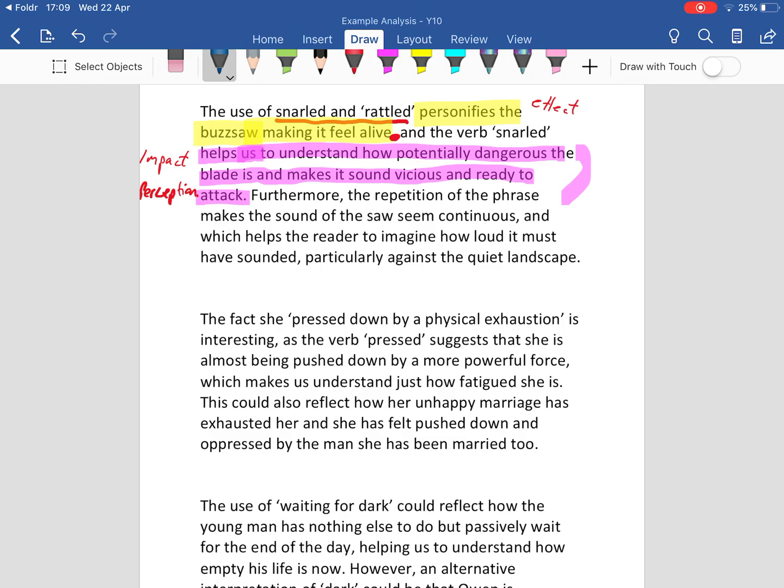Now, as ever, I want you to use a connective to link to another point. And here I focused on a second technique. The first technique was personification there. The second technique is repetition here. What does that do? The repetition of the phrase makes the sound of the saw seem continuous. Snarled and rattled, snarled and rattled.